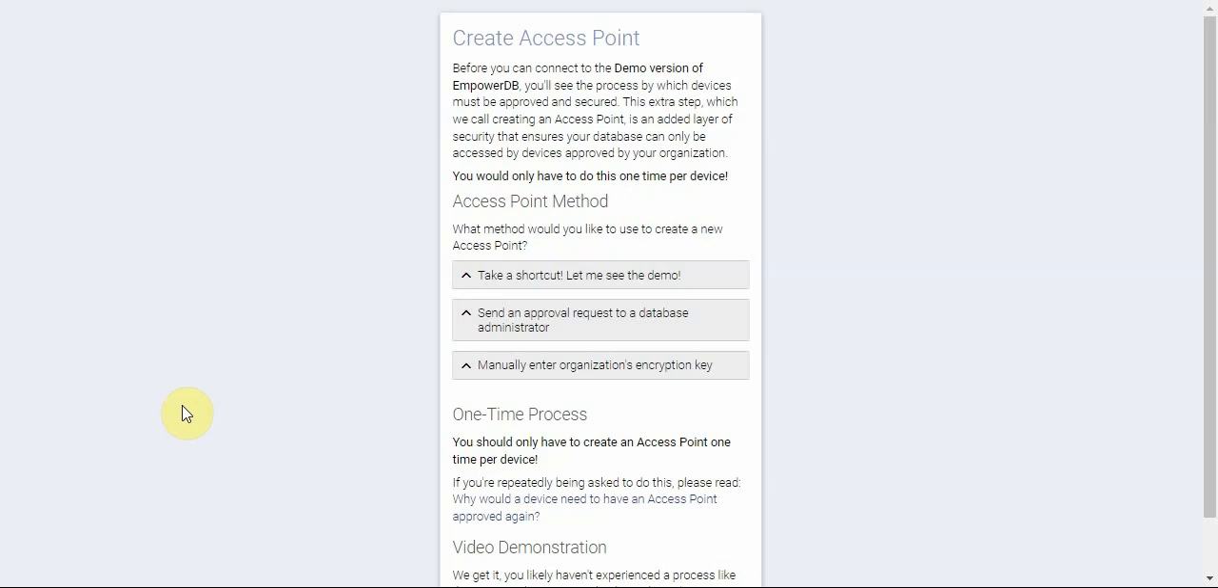If you don't have the access point on your computer, there's no way for your computer to understand what it is that you're seeing. We've set that up as an additional layer of security because just in case anyone was able to gain access to someone's username and password, they still wouldn't be able to access the database unless they had an access point approved.